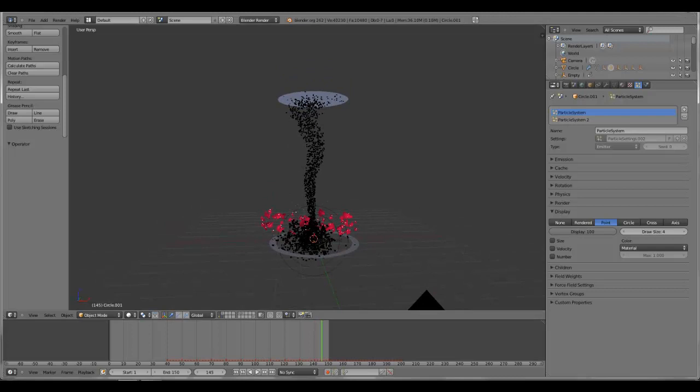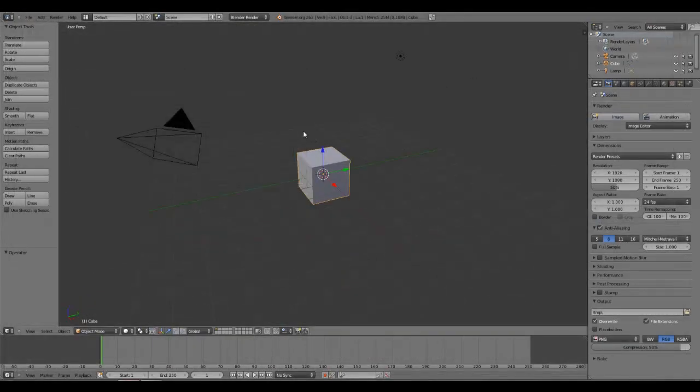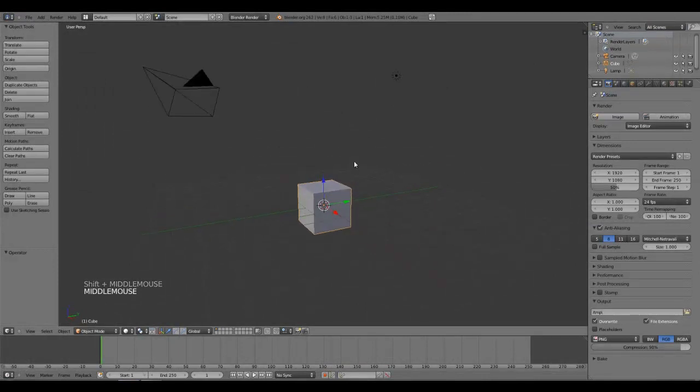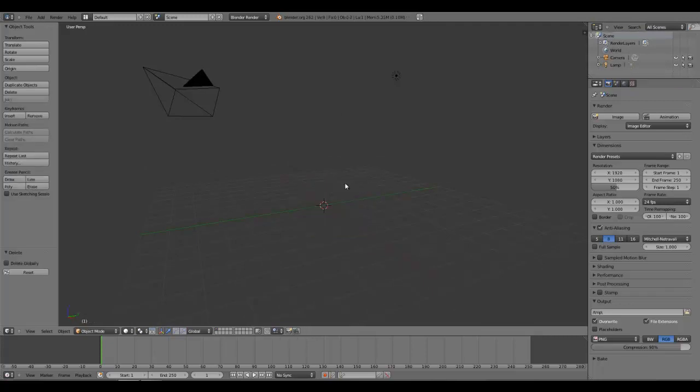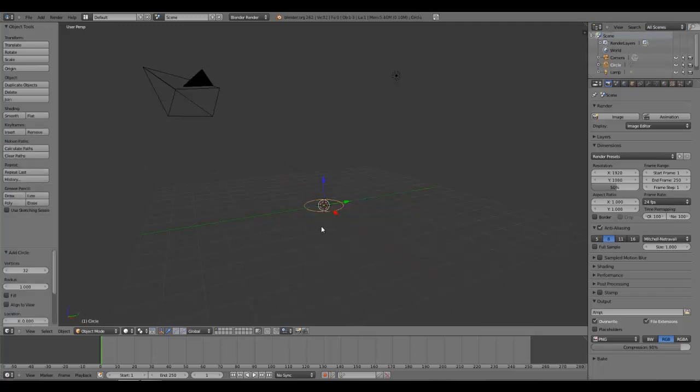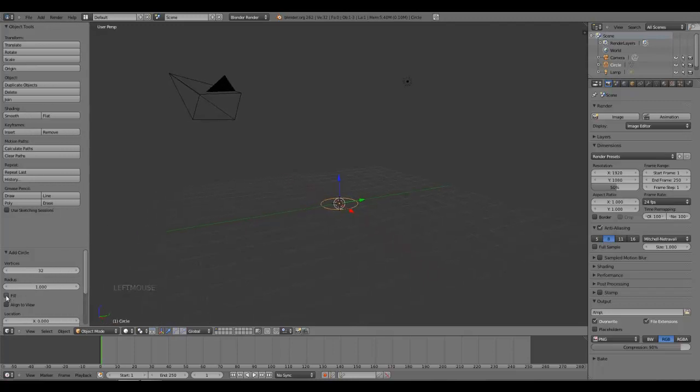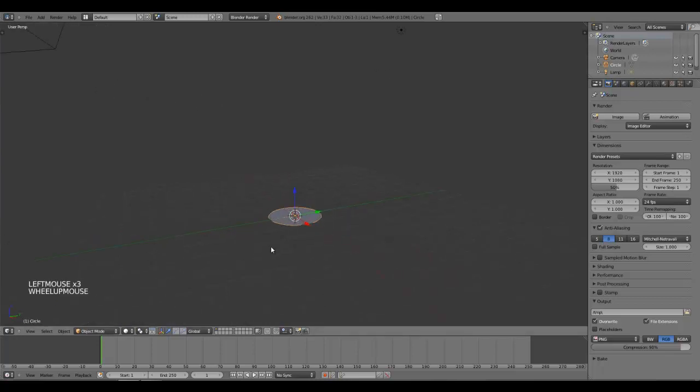I will close my window and follow with a new startup. Okay, so first thing to do, we will create the column, which is basically the main part here. Let's delete the default cube, press X and delete. And now we'll add a new circle, press Shift A and circle. In the options here, we will choose to fill the circle, so that we are left with a sort of circular plane.